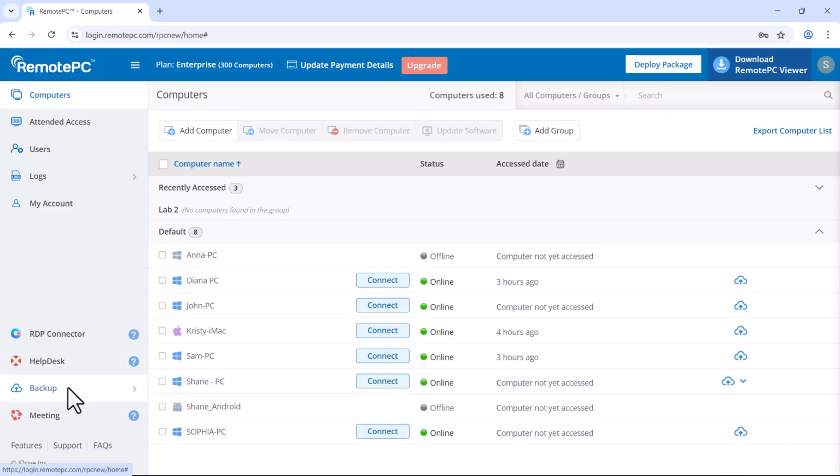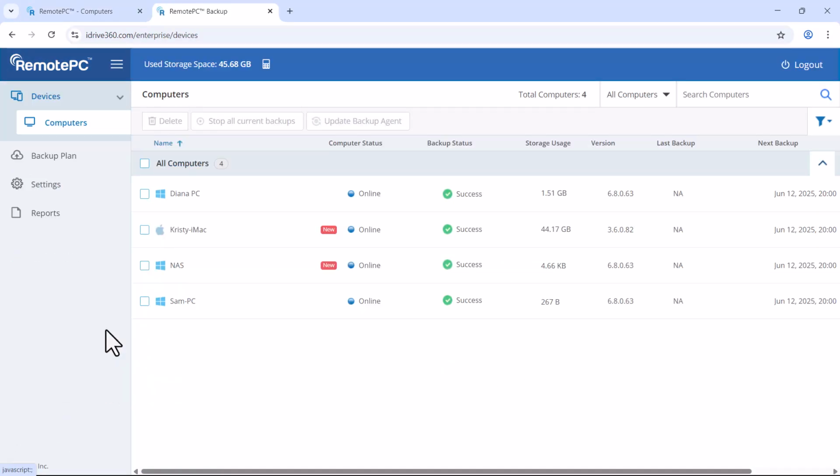Go to Backup and under Computer Backup, open the Devices tab to view the backup status, last backup time, and space used for all the configured computers. You can modify the default backup plan or create a new one from the Backup Plan tab.